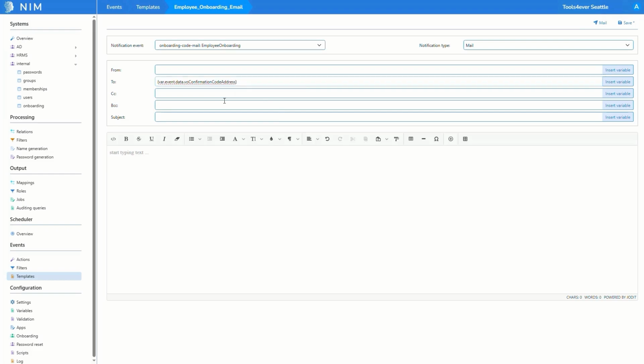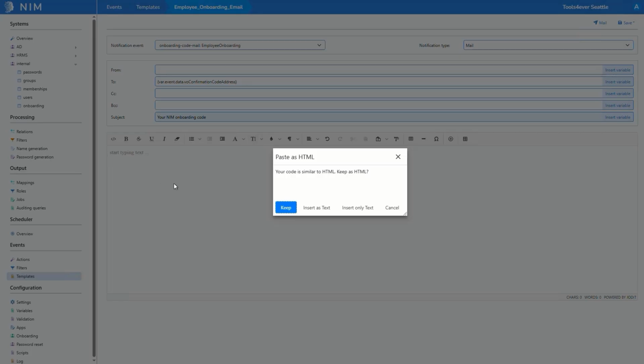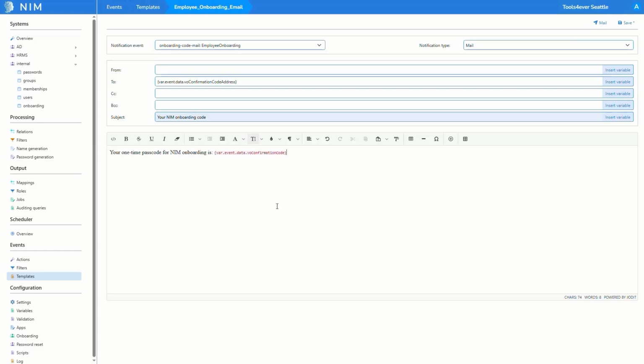Provide a suitable subject for the email, then do the same for the body. Be sure to include the variable var.event.data.vo confirmation code, which contains the OTP token for the end user. Once that's finished, save the template and navigate to Events, Actions.